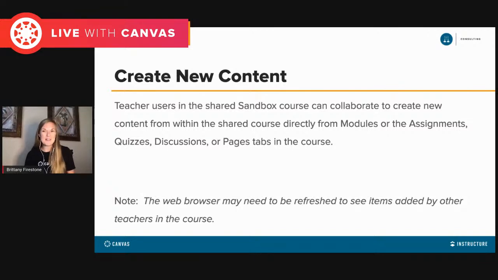Something to keep in mind, though, as you are building with your team in this new course, is you might need to refresh your web browser. For example, if something was added to modules by a teammate and you're both working from different locations, you might not see that module added right away until you refresh your browser. The same with new quizzes. You can be building assessment items at the same time as other colleagues. Just make sure you keep refreshing to see those new assessment items being added to the quiz.